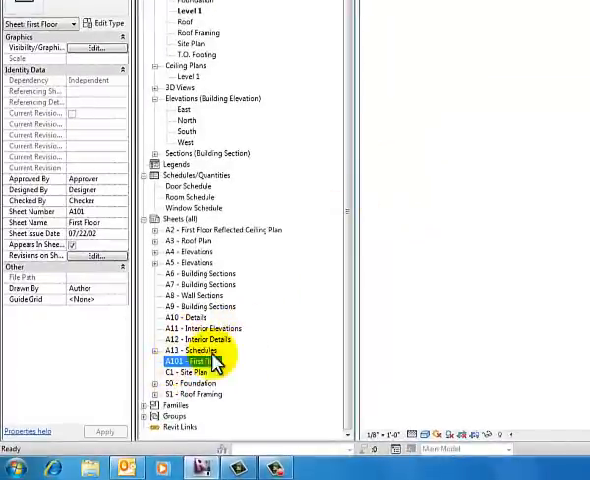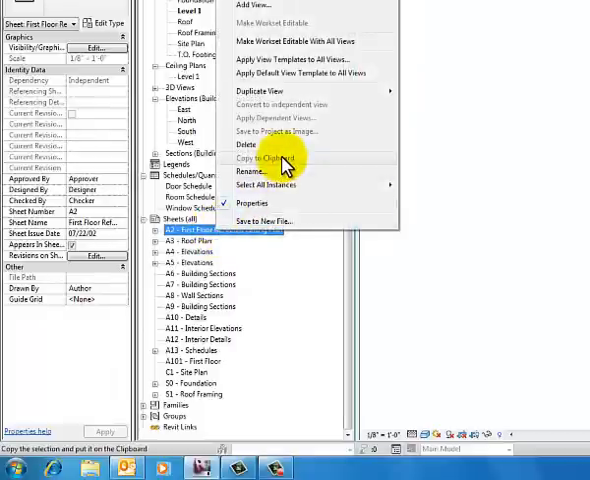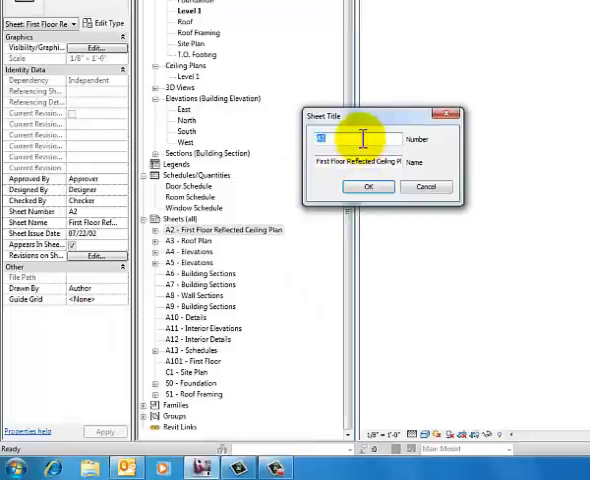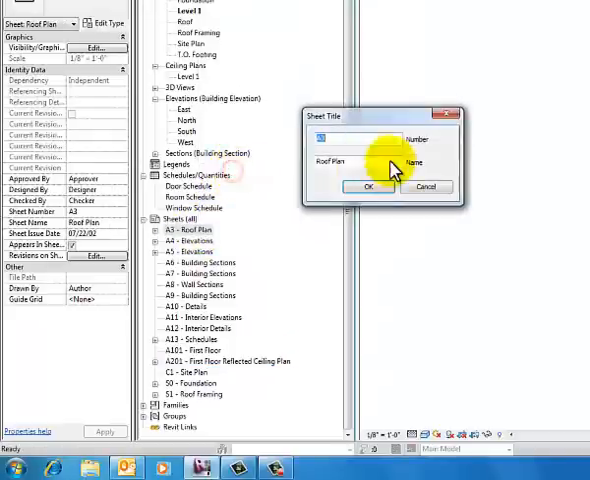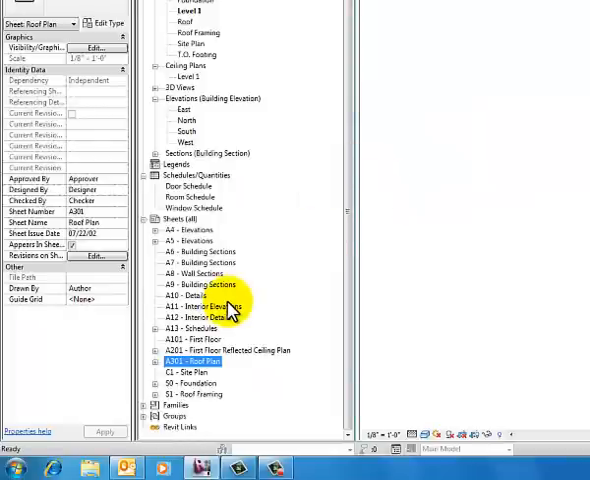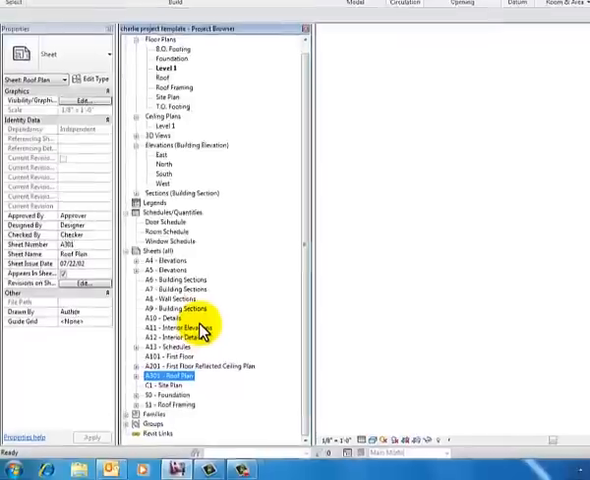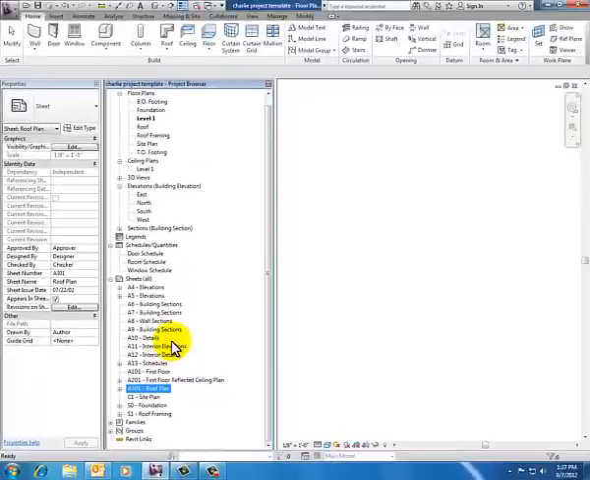Notice it stuck it down here. It puts it in numerical order, so I'm going to want to keep doing that. If my reflected ceiling plans are the 200 series, maybe that's 201, and then roof plan could be 301, and you get the idea, right? In the project browser, the way that Revit keeps track of things is basically alphabetical and then numeric following that. So you can make this all match your Office standards.